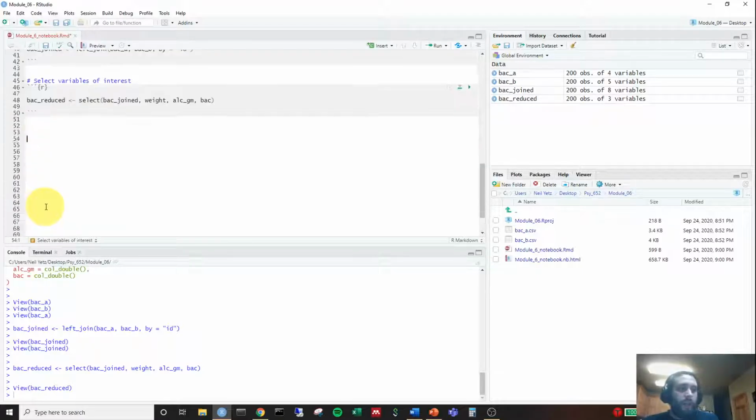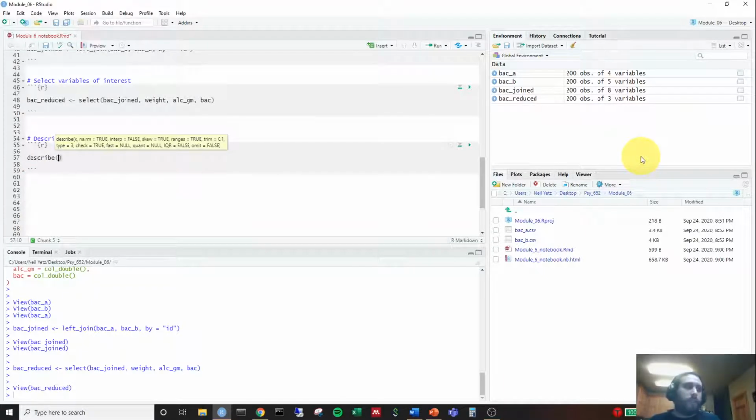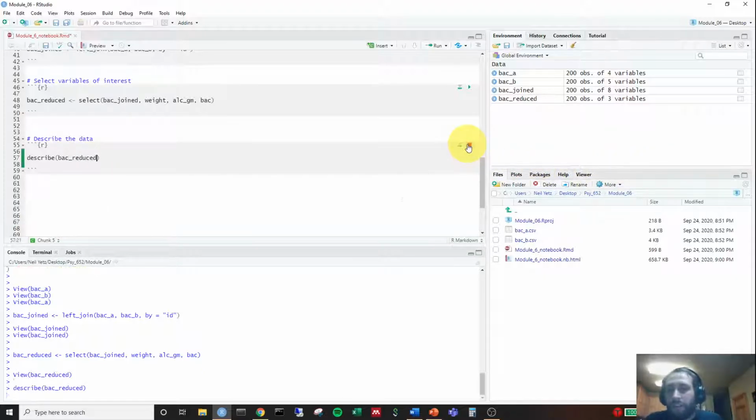Let's go ahead and describe the data. So we're going to use the psych package describe to do this. Today we're going to be using the psych package's describe to describe our data set. We won't be using the summary function. Describe gives us a little bit more information, especially great for when we have continuous variables. So BAC_reduced, just to get a good understanding of what our variables are like.